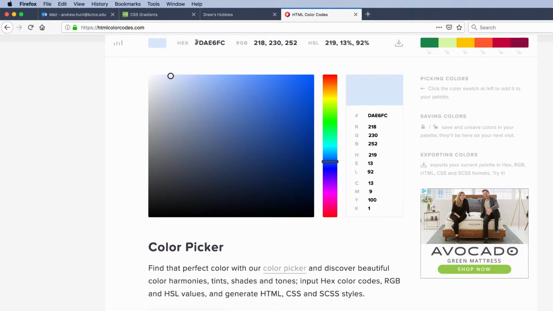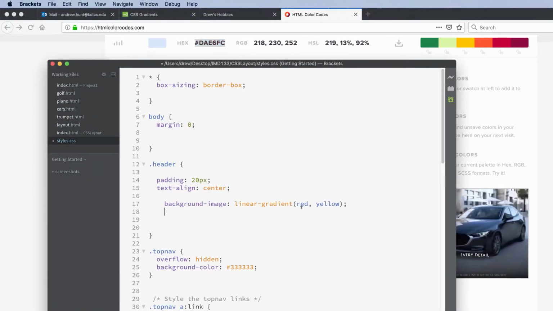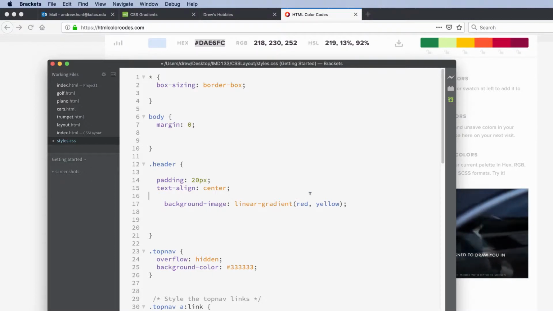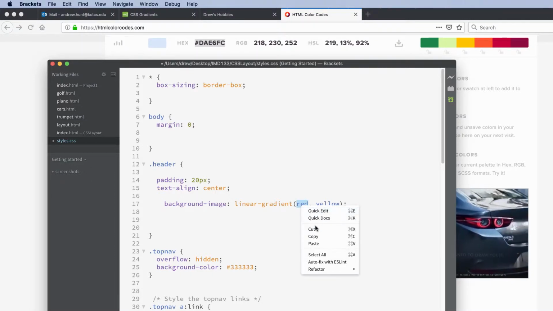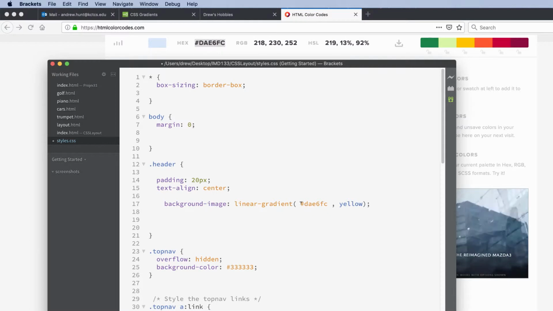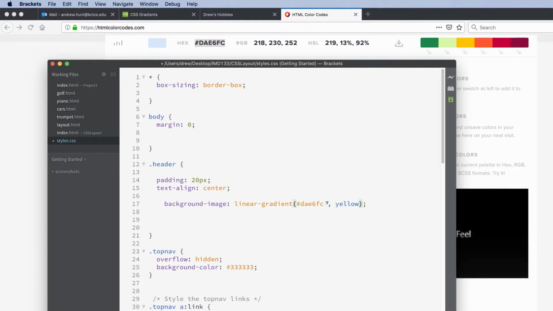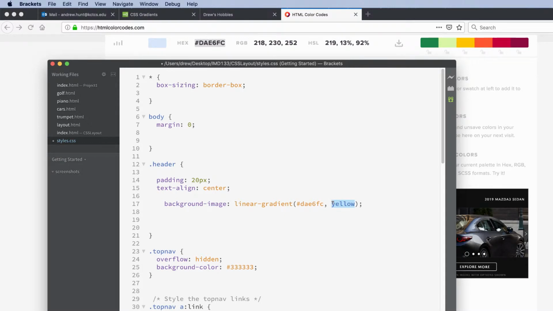So let's say I'll use this hexadecimal color right there. Instead of the red color, we want to use the hexadecimal that we just picked out. So I'll paste that right in here. If it does put any extra spaces, just make sure you take those out. And then instead of yellow, let's just use white.